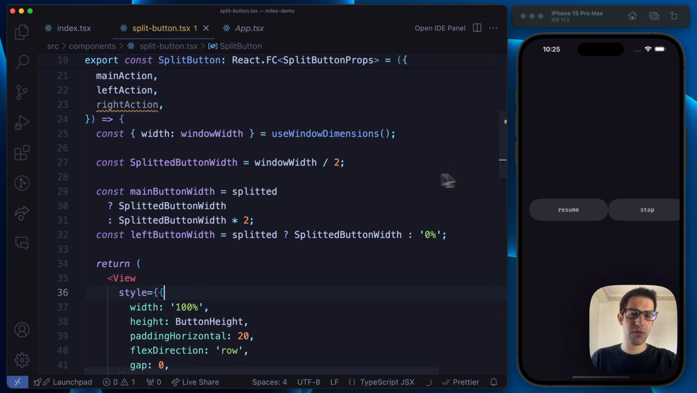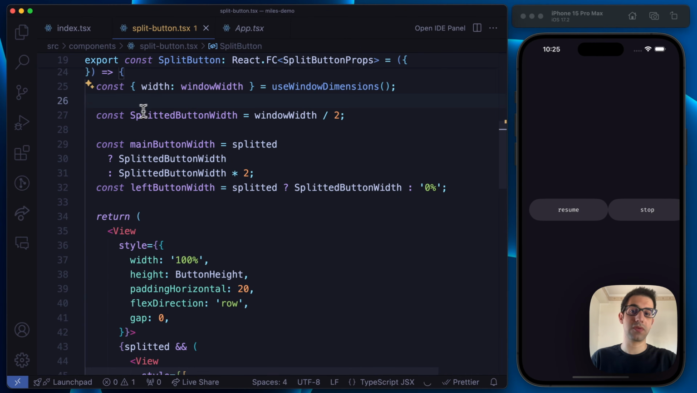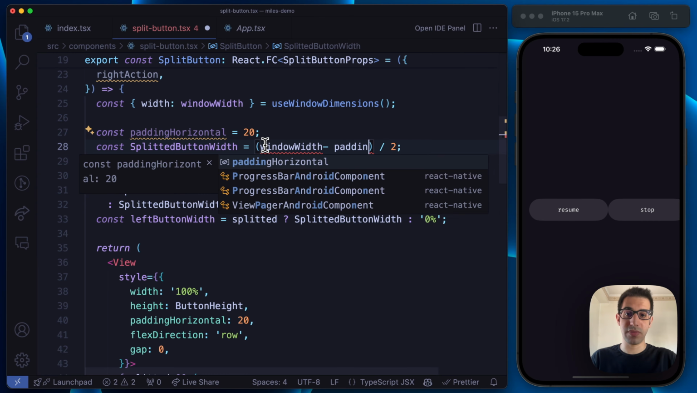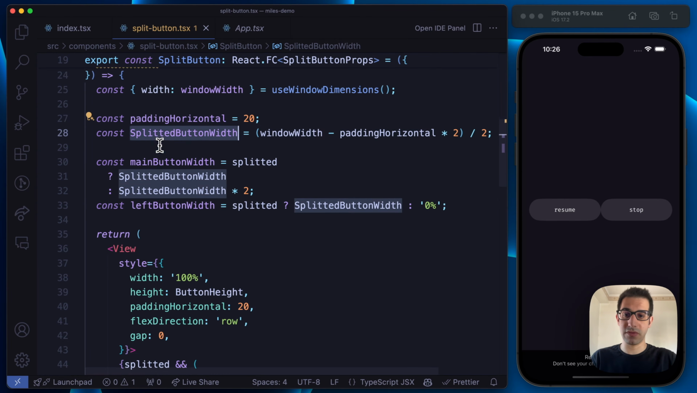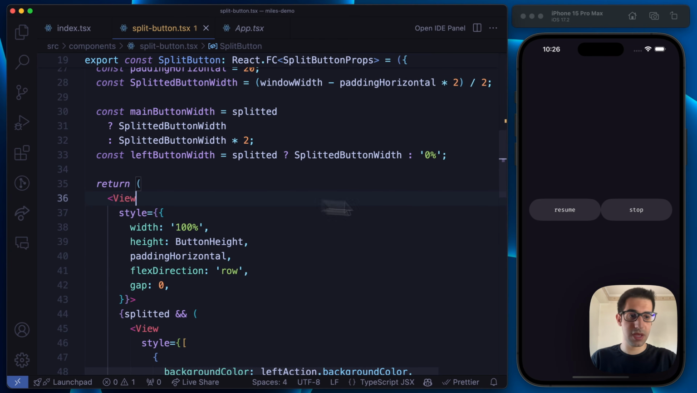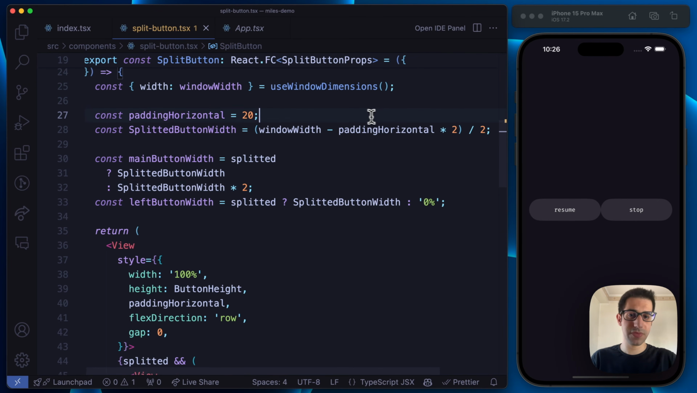So here somehow everything seems almost fine, but we need to take care of the padding horizontal. Here we are considering the splitted button width as the total window width divided by 2, but we need to define there the padding horizontal equal to 20. We need to take the padding horizontal into account right there. So let's say padding horizontal, and you can see that everything seems to be working nicely.